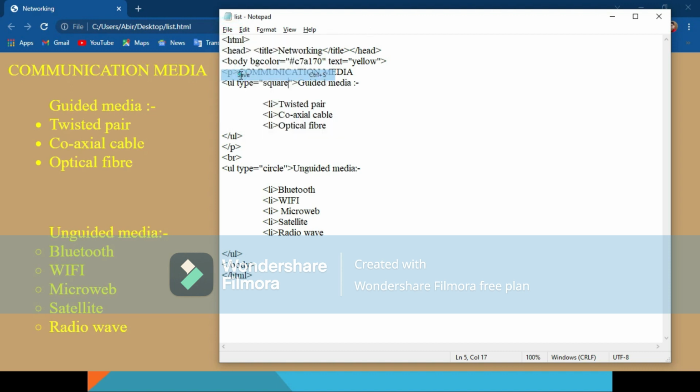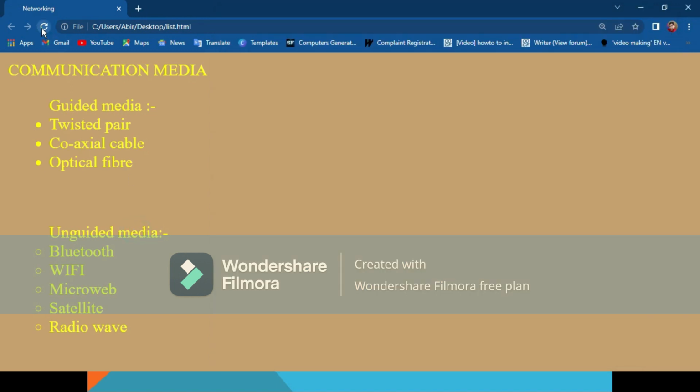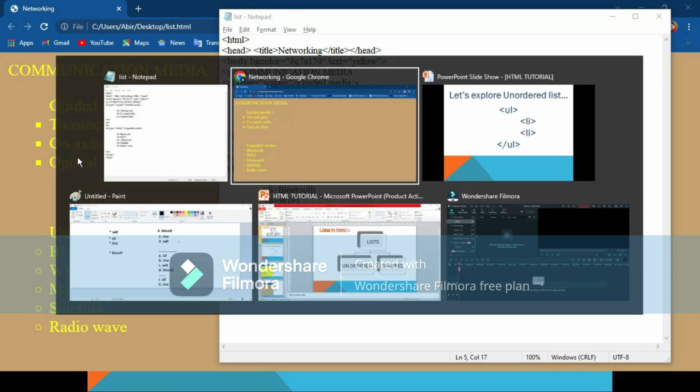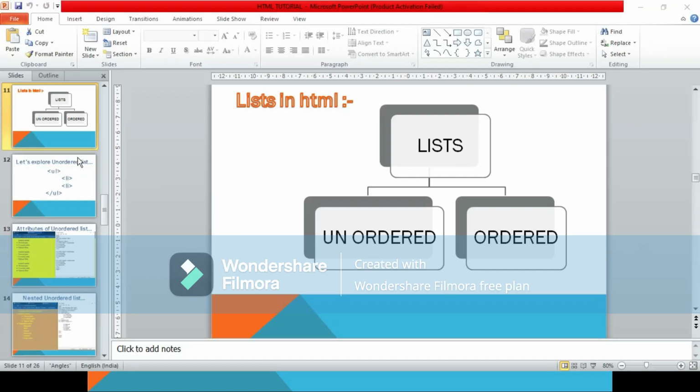Going to file, clicking on save, coming back, refresh. You see that the square type of list is coming. So this is actually how we have to work with the unordered list. Now let us move on, and now let us use the ordered list.